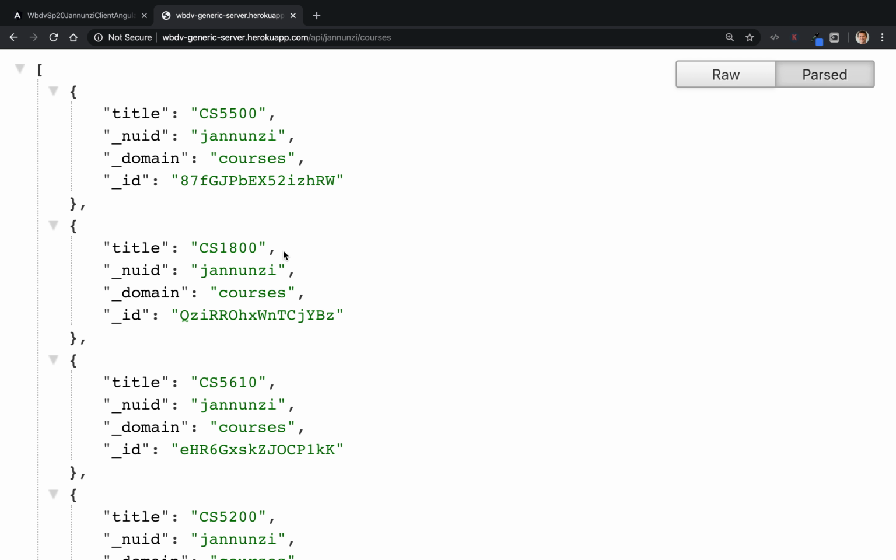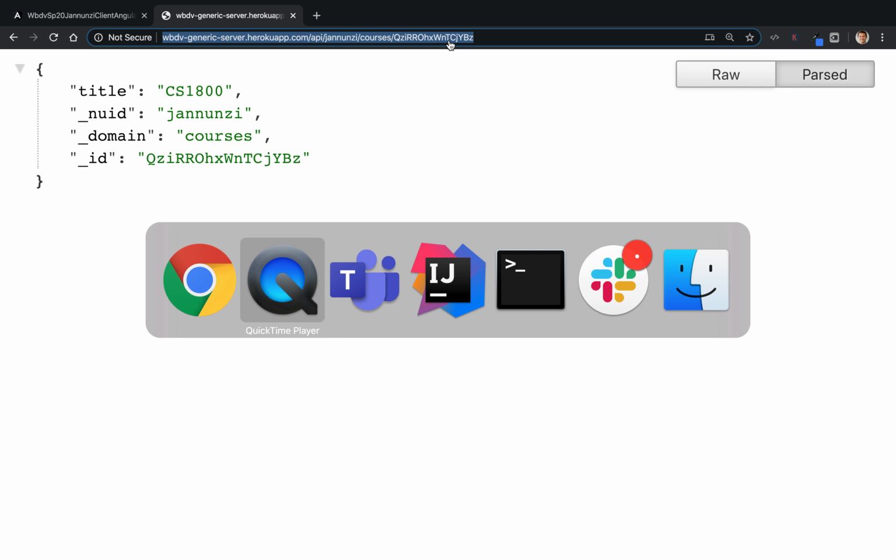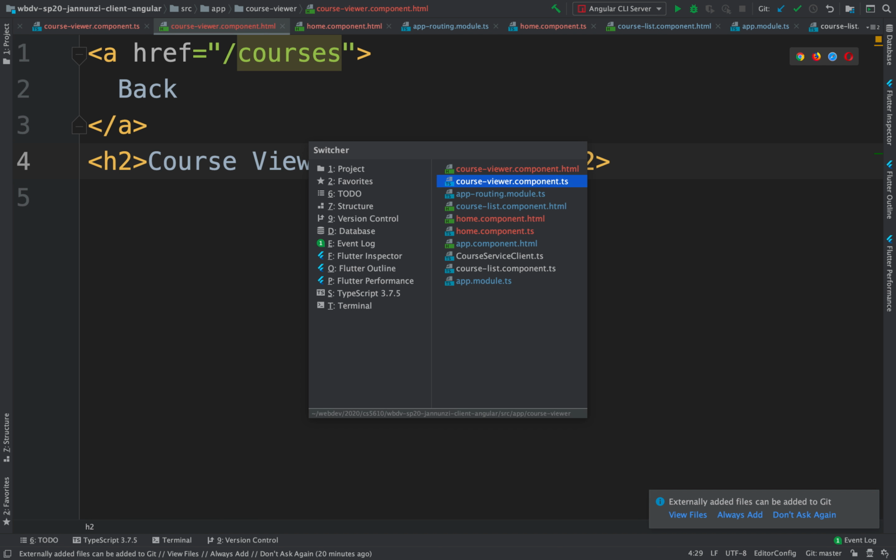We have a list of courses. This is a list of courses that we are displaying. Now this API also allows you to retrieve individual courses, if you know the ID of the course that you care about. So for instance, if we know that ID, we can append it at the end, and we have the details of that particular course.